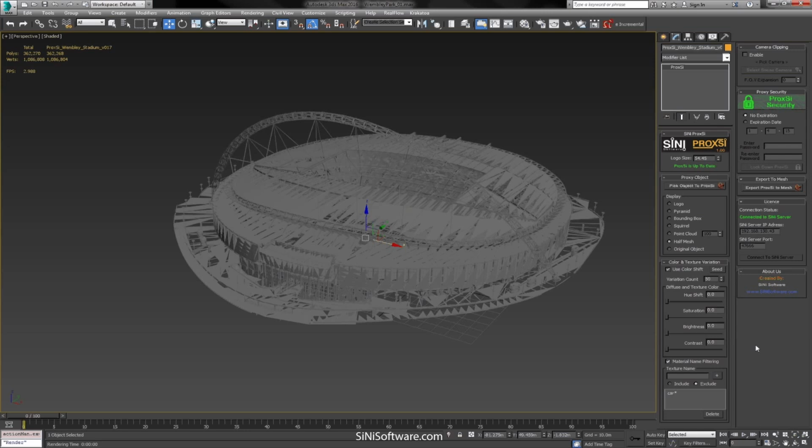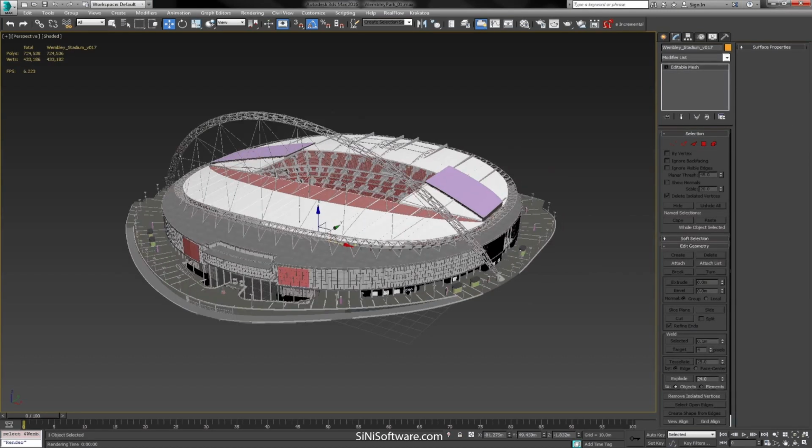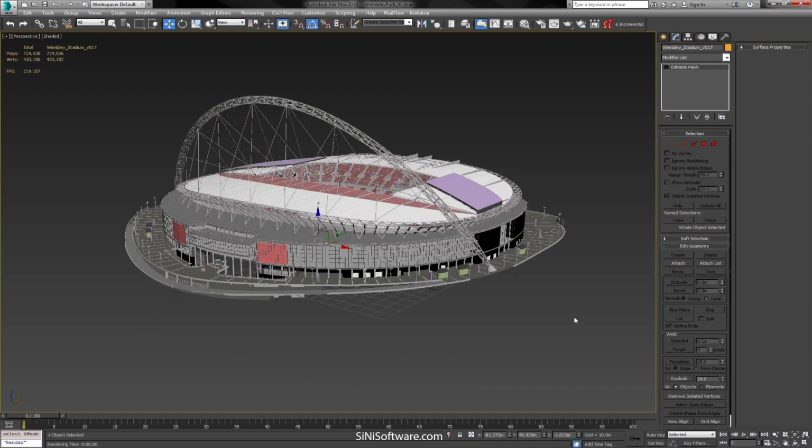And then the last thing is the export. So you can export this back out to an original object, and it's quick because all that data was stored. So that's our ProxSi.